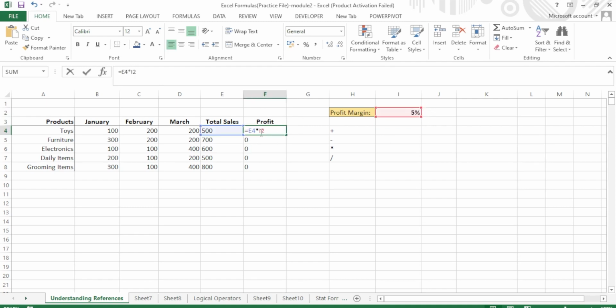Okay, so for that we use a dollar sign. Just enter it here, or suppose you don't want to enter this one by one, you just choose this and press F4. The shortcut is F4. Remember, the shortcut is F4. Now hit enter, and now when you copy it, you can see from 700 to 35.